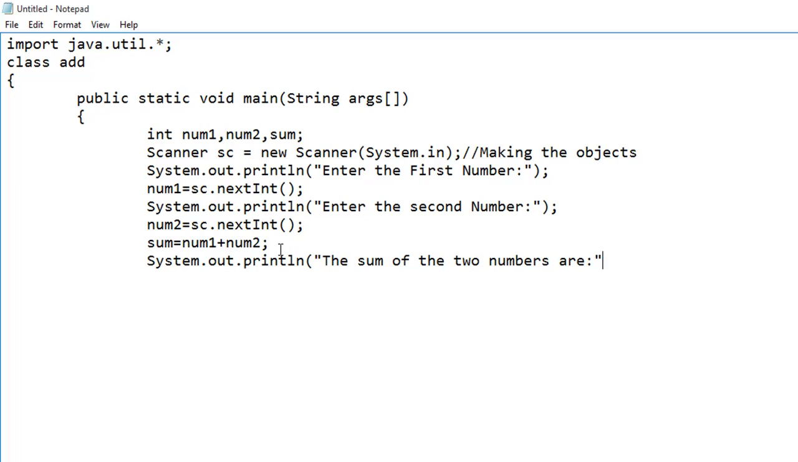So it will be printed here: the sum of two numbers are. Then for printing the value of any variable, or the data of any variable, we use the plus symbol and then the name of that variable. So here I'm using the plus, and the result is stored in the sum variable, so I'm calling the sum here, and then closing, and then the semicolon. Don't forget to put the semicolons, otherwise it will show errors.